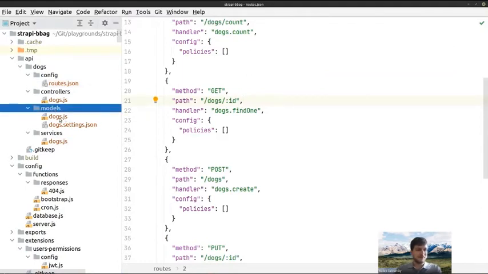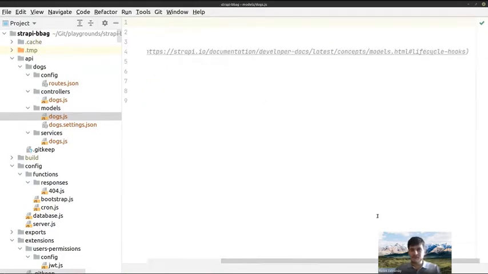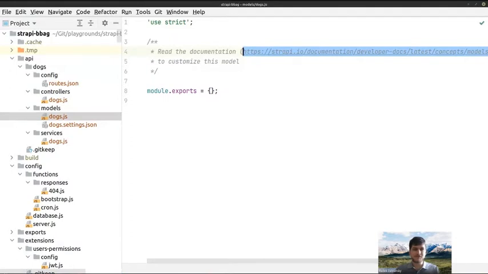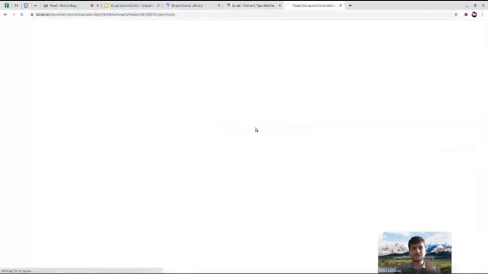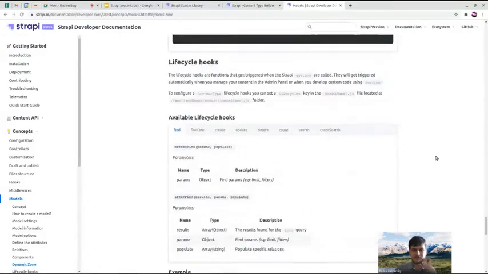Then the last folder is the models folder, which in here you can tap into the lifecycle hooks of the model of the data, basically. Let's check this. It's nice that they include links to the documentation in the relevant parts of the generated code. So that's nice. And lifecycle hooks.